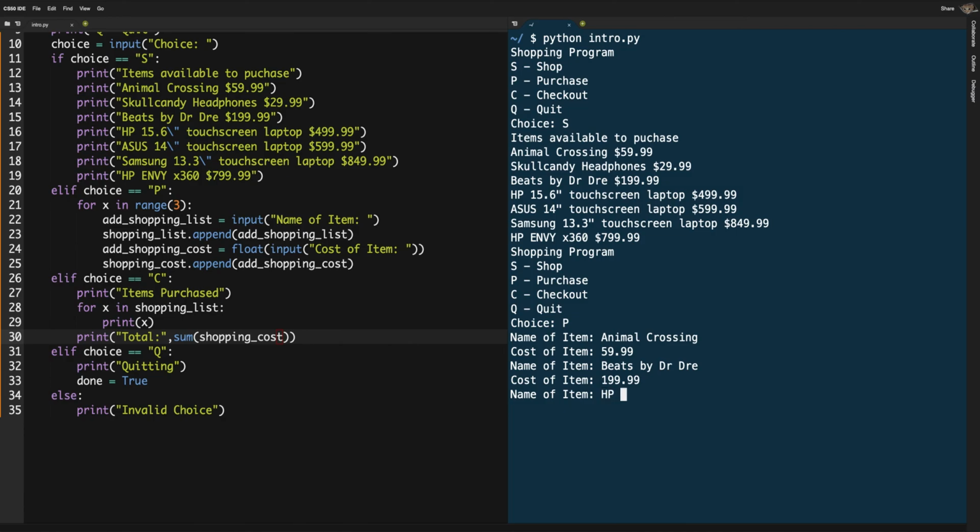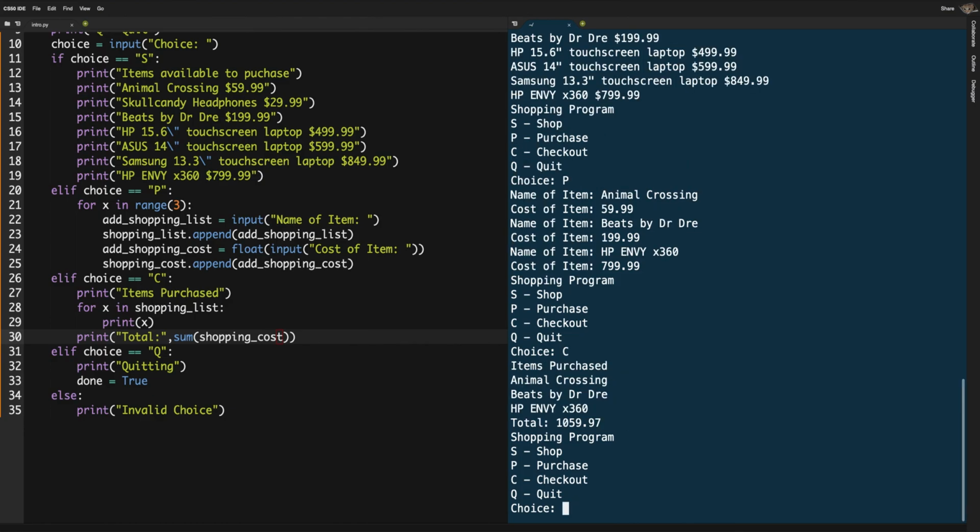Lastly, let's get a new laptop. So let's have an HP Envy X360. And again, that's $799.99. We'll press enter. All right. So now that we've added the items to the cart, let's check out. So the items that we purchased, we have Animal Crossing, we've got Beats by Dr. Dre, we've got an HP Envy 360, and the total of those 3 items is $1,059.97.